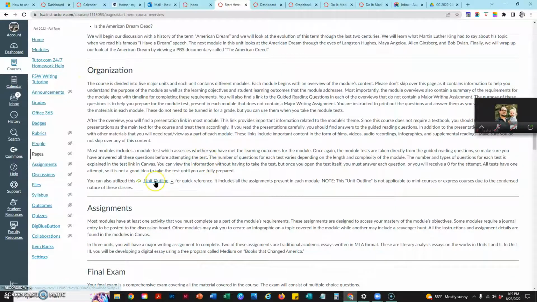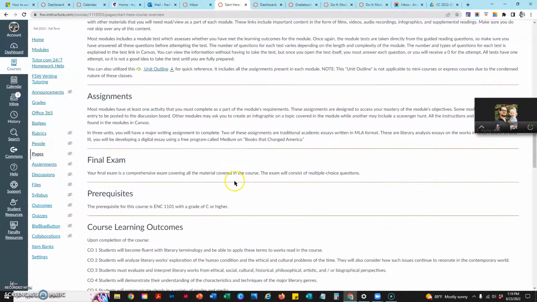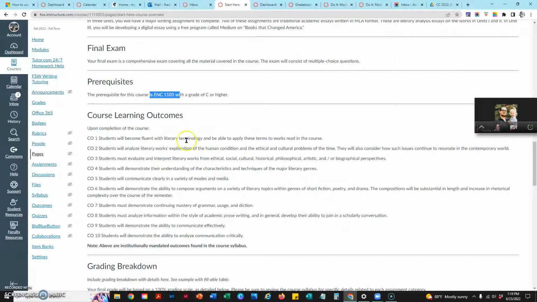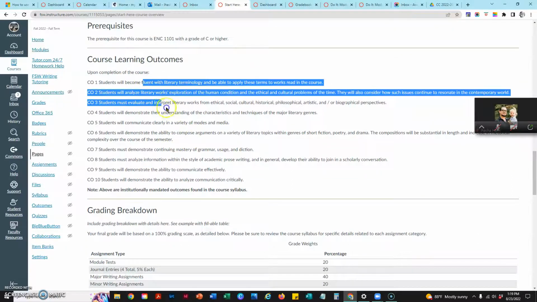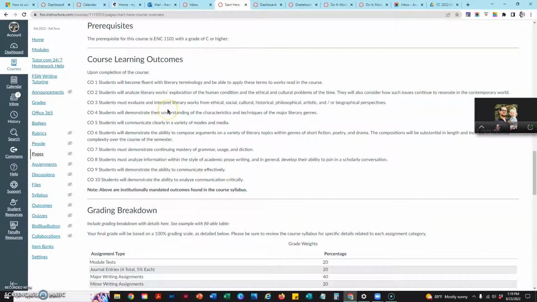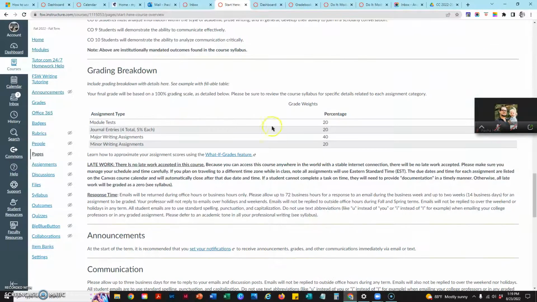Here's your organization. There's a unit outline. This is pretty archaic. It's a docx file. Most of the stuff here I've tried to link through Canvas using the technology as much as possible, and we'll talk about that in a minute. So all your assignments, final exams, prerequisites, basically you have to have passed Composition 1. All the learning outcomes, we're going to meet all of these. These are all covered in the overview of each module.